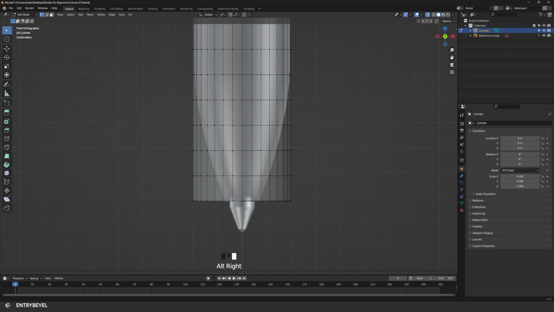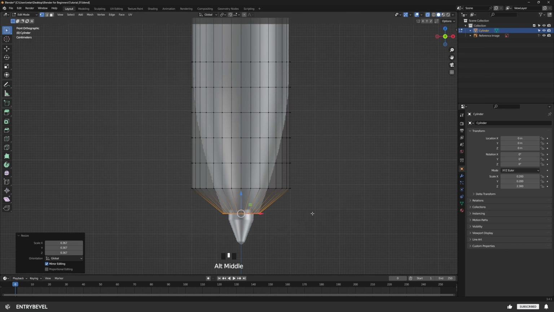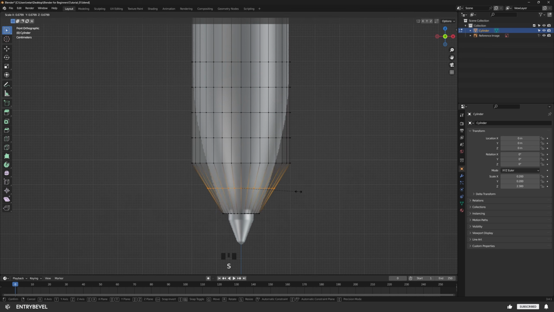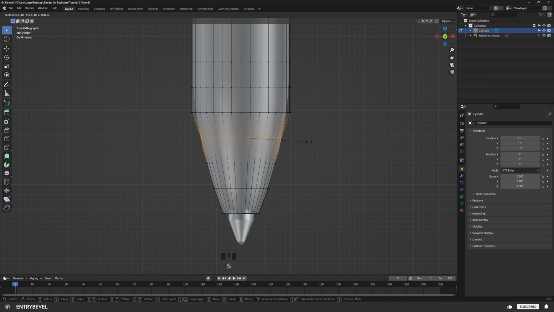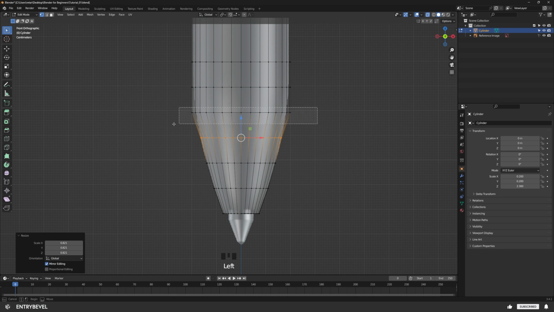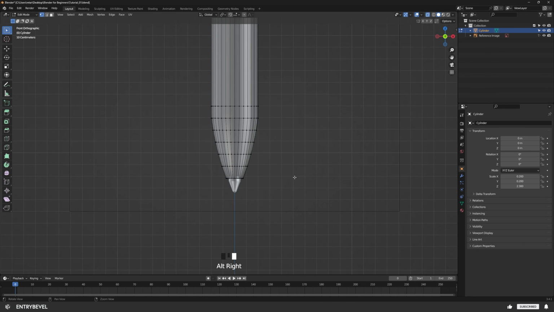So let's start with the bottom here. Let's select all of these guys and press S for scale and just take them in. Okay, I'm good with that. Select all of these guys, scale them in, select all of these, scale them in, select all of these, scale them in, and finally select all of these. Cool, now we have our taper.